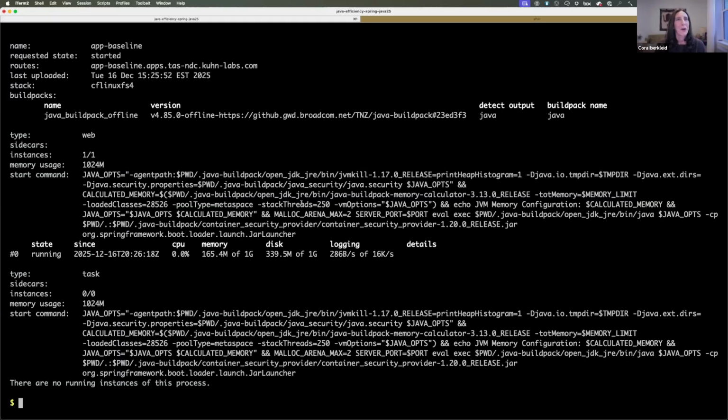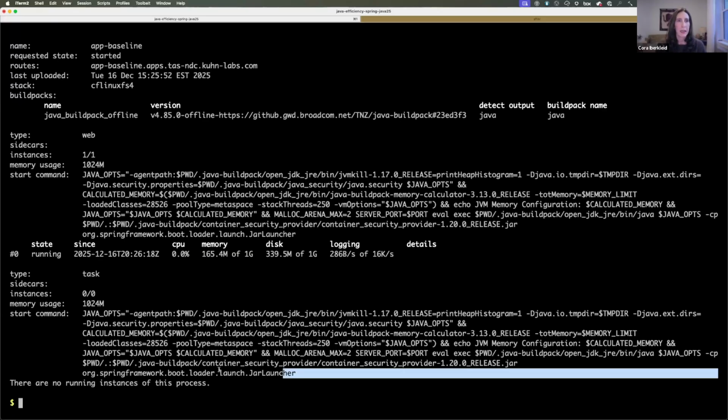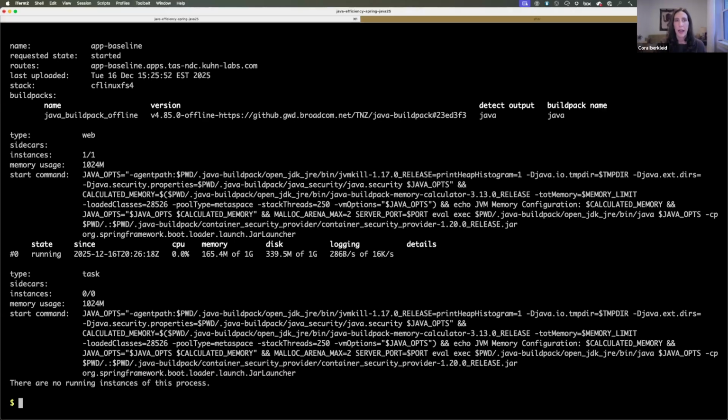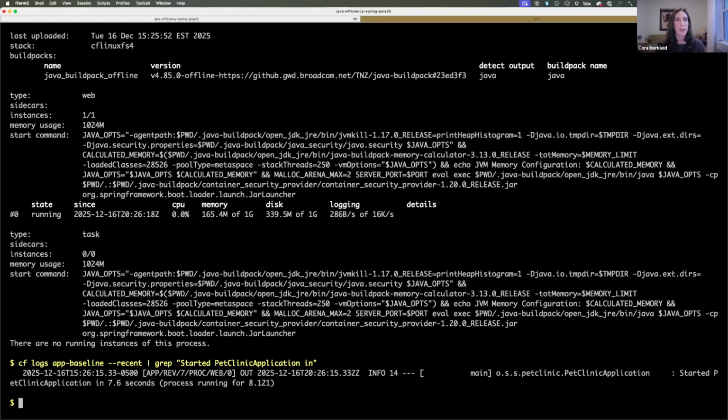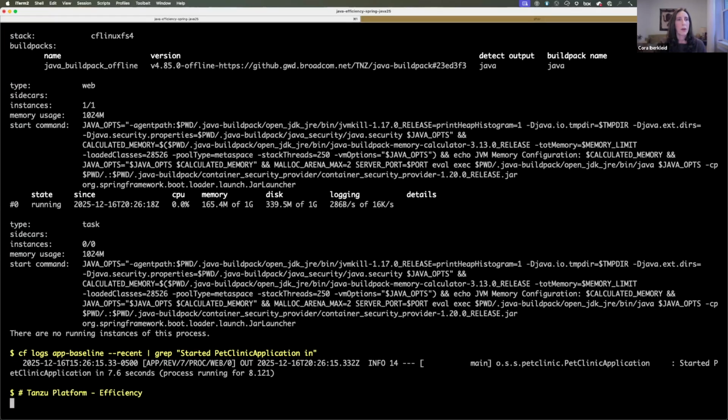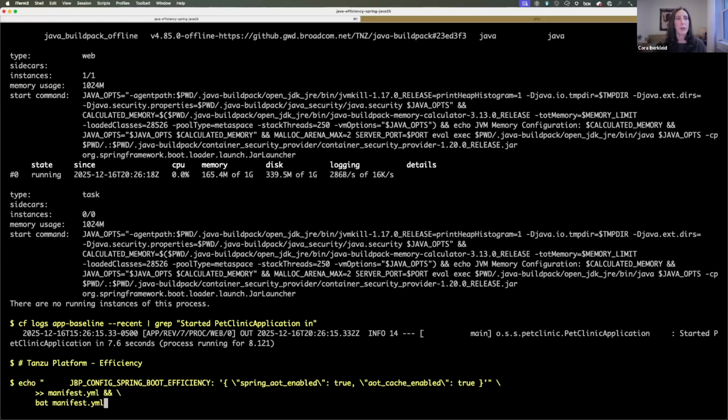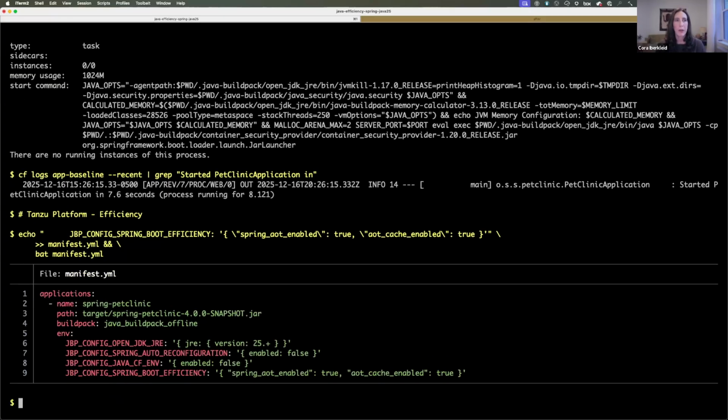So you can see here, okay, 165 megabytes of memory. You can see here it has the default launcher, right? So it hasn't done the extracted jar yet. And if we look at the time it took, it's 7.6 seconds to start up the application on this particular hardware. So if we're going to do the efficiency, all we have to do is add one environment variable to the deployment, enabling both our Spring AOT as well as our JVM AOT cache.